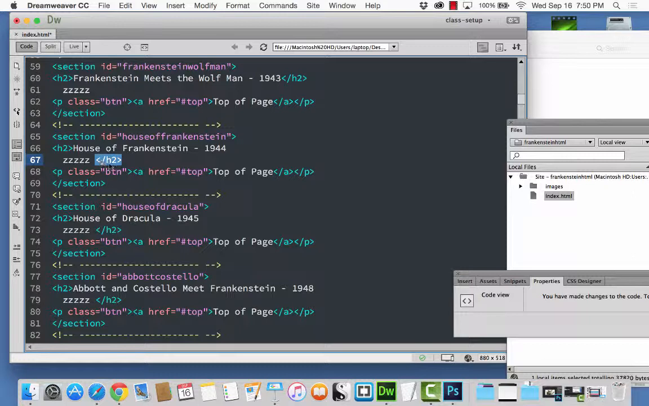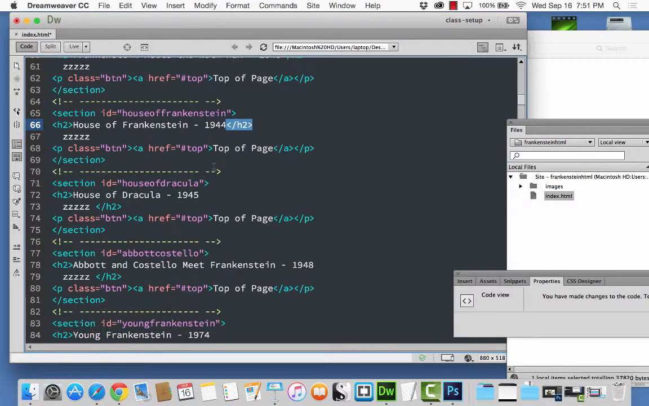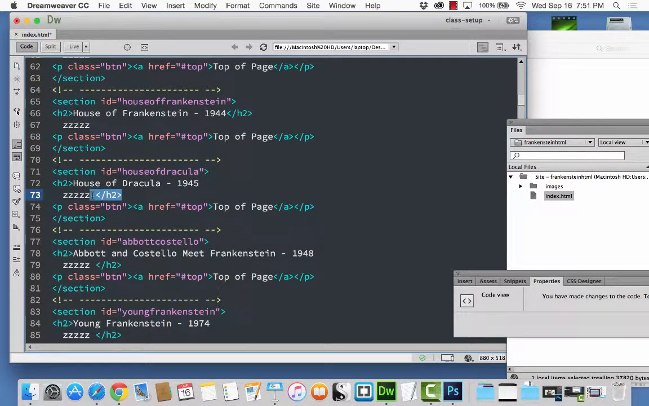Now, one of the things about Dreamweaver is, see, I have the House of Frankenstein and then my letters and the closing tag here. Rather than cut and paste that, I can select it, wait until my cursor turns into an arrow, and just click and drag it and let go, and it'll move it. So that's just something that's part of Dreamweaver.